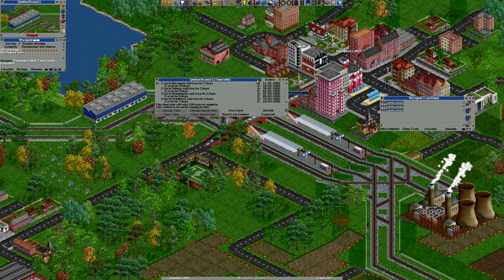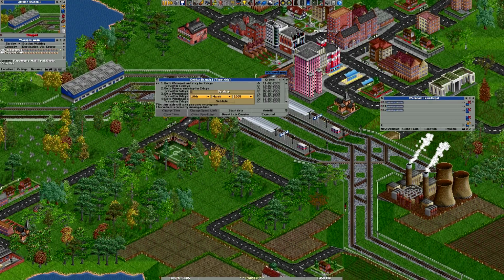And then we can go up here, hold down Control, and click on Start Date. And that will basically mean that we can set a start date. I'm going to pause the game. So it's the 20th of March now.